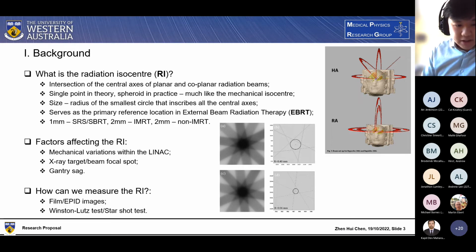So how is it actually measured? Usually it's done either through film or EPID images. Film is not recommended to be used anymore, because of the advent of SRS or SBRT stereotactic treatment techniques where your tolerance value is 1 millimeter, and it's hard to measure it by eye if you're doing it on film. Even if you convert it digitally, there will be distortions, so it's best to use EPID going forward.